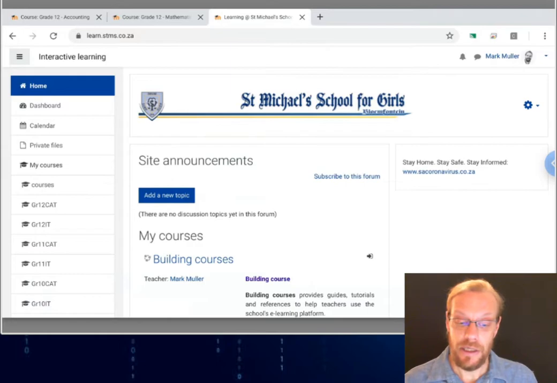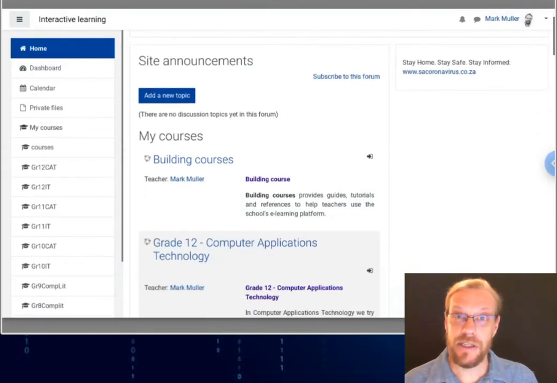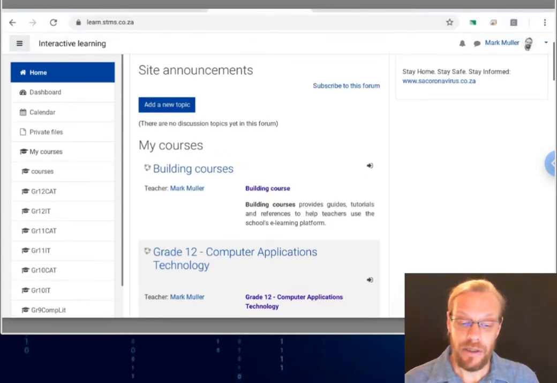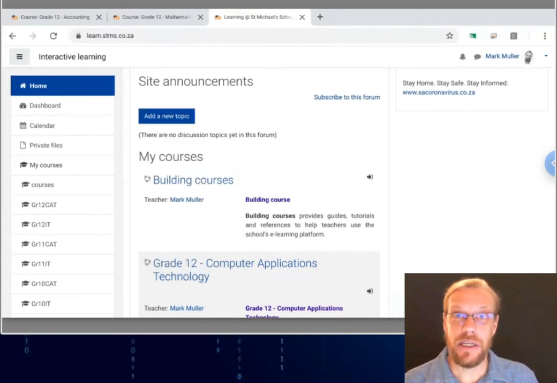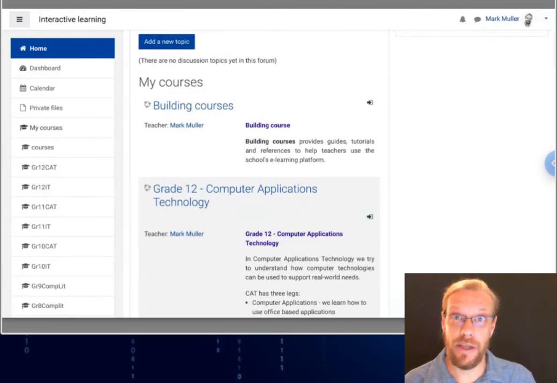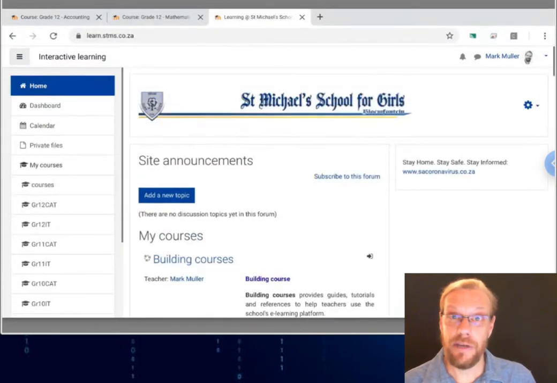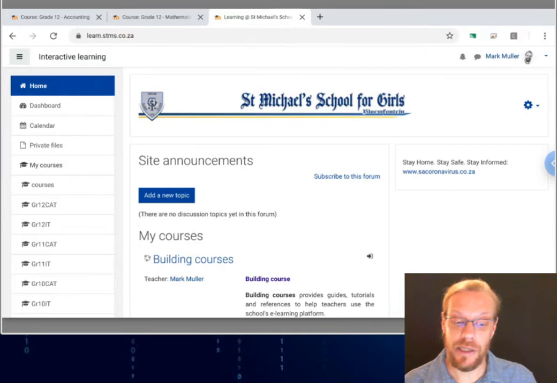When you've logged in, you get a screen with a set of courses in the middle. The building courses course is one that only staff have access to. It provides some helpful hints on how you can use the portal, a little bit of documentation of some of the features, a lot of what I'm going to be saying in this little talk, as well as some useful links and resources that you may just find helpful. Below that, you're going to find the courses that you are registered as a teacher in. If you are teaching in a course and I haven't added you, please let me know and I'll sort it out.